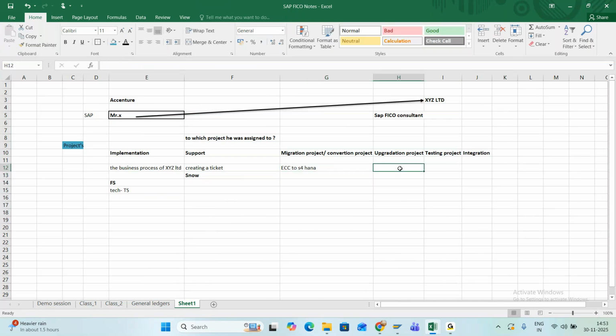After that, the upgradation project. You know, right? An upgradation project is only a technical update. In the sense, we are only lifting the version. For example, the client is on SAP S4 HANA 1610 version. Now the technical team will be upgrading from 1610 to the latest version, 2023.